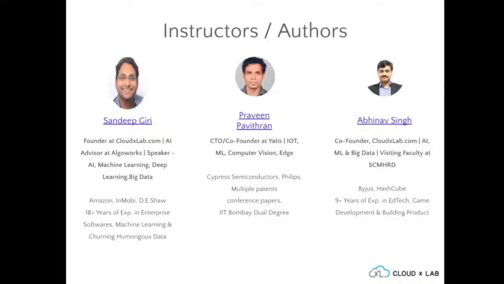The other person who has contributed his class is Abhinav Singh, who is also a co-founder at Cloudex Lab. His experience is in AI, ML, big data, and also DevOps. He is also a visiting faculty member, and he's got a lot of experience in both gaming and edtech with Byju's and Hashcube, and adds a lot of theoretical and real knowledge, real content to our classes.